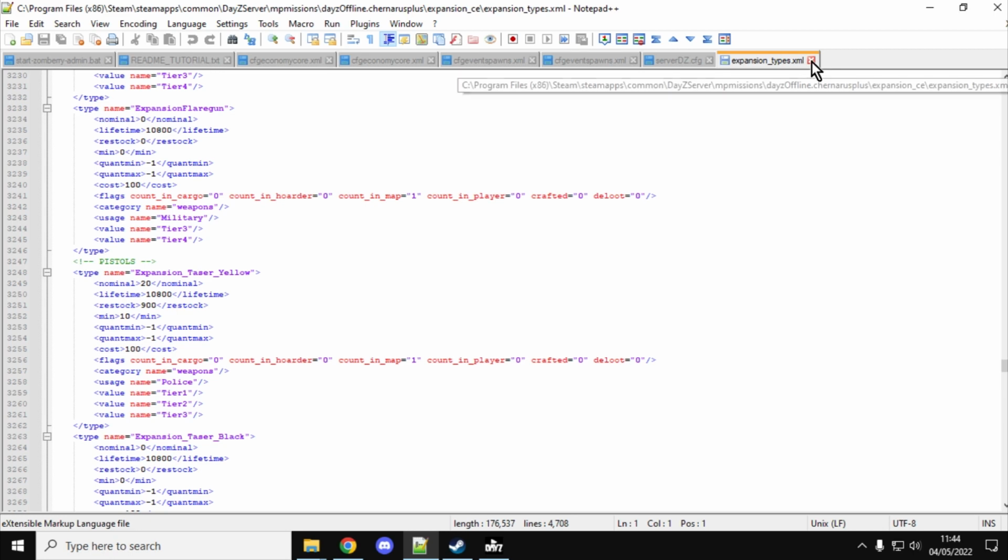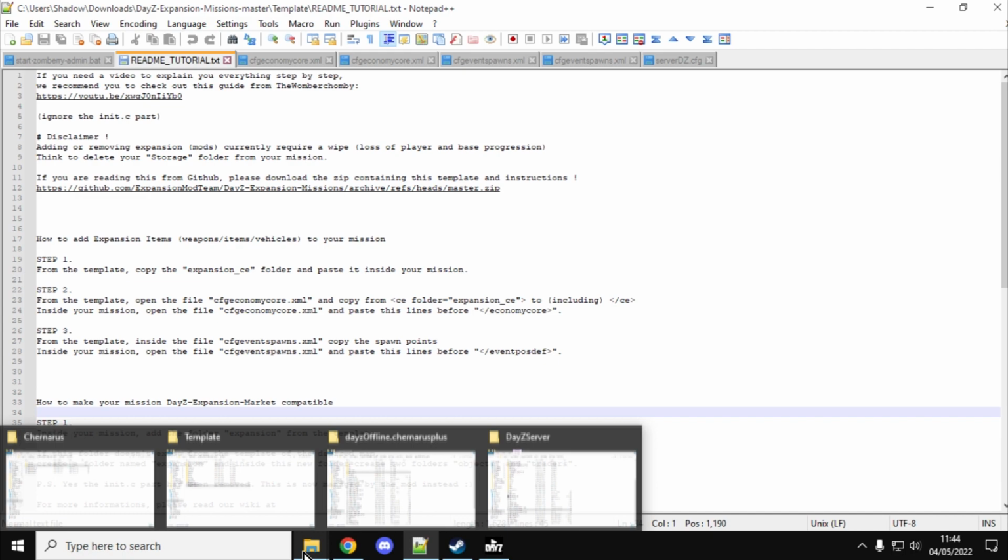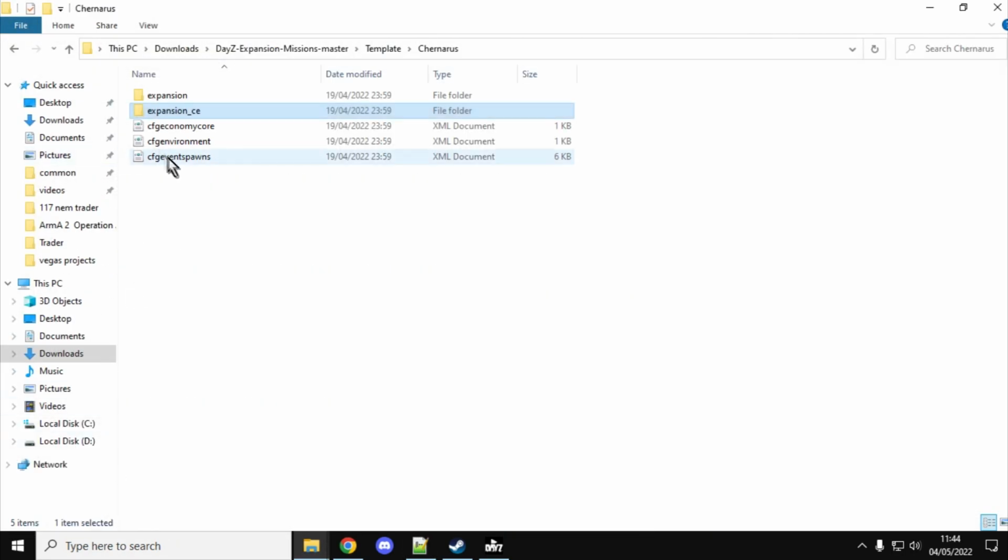So again, let's close that down. Let's go back to the README tutorial. So it says, from the template, copy the expansion CE folder and paste it inside the mission, which we've done. From the template, open the file cfgeconomycore.xml. So let's do that.